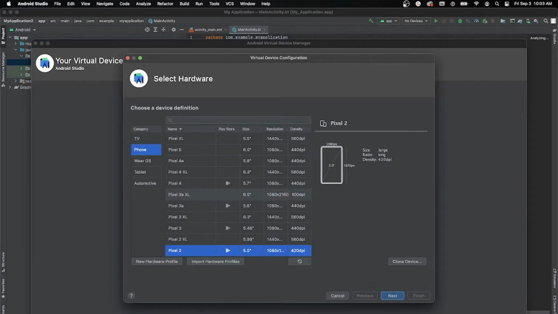And now we have the screen where we will choose our hardware. I am going to create a Pixel 4. And again, you're going to want to create a device that has Google Play enabled. And you can tell that it has Google Play enabled for that device. In the Play Store column, there you can see the icon for the Google Play Store.